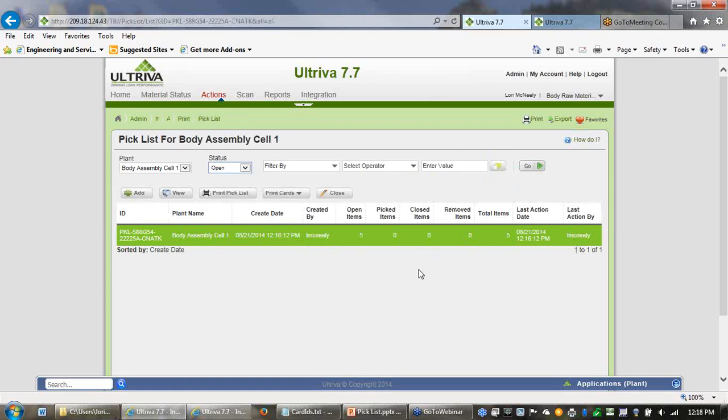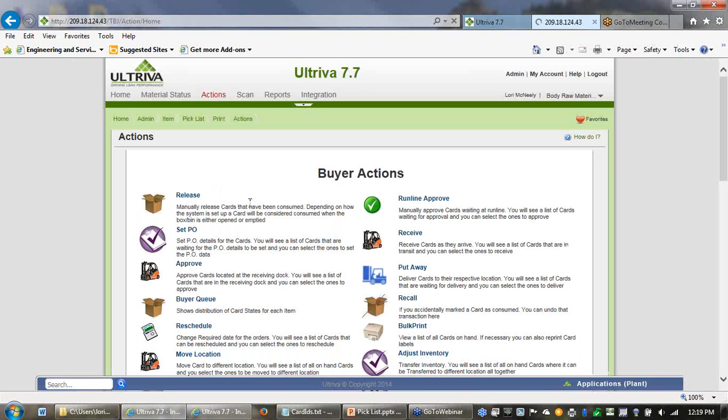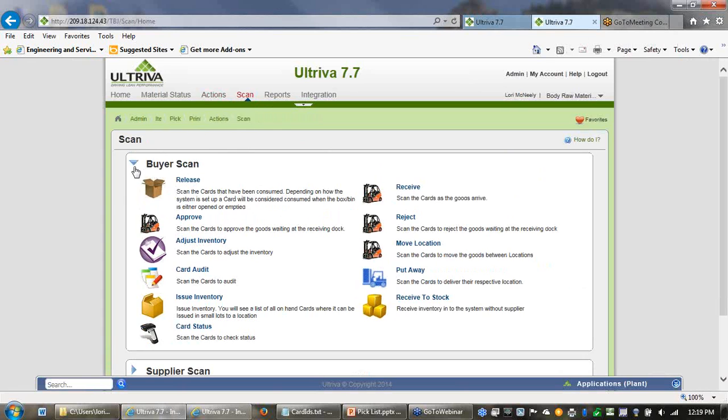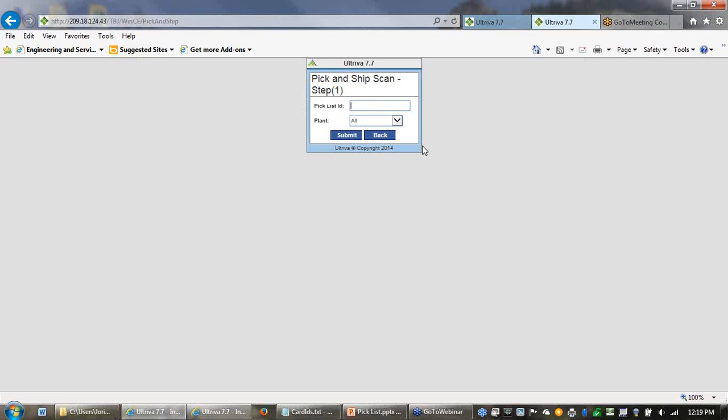All right, very good. We've printed all of the labels that we're going to need to ship to our assembly line. I'm going to go to a different tab and go to Scan, then Supplier Scan, Pick and Ship. Normally, someone would be doing this on a Windows CE type scanner, and it would look just like this.